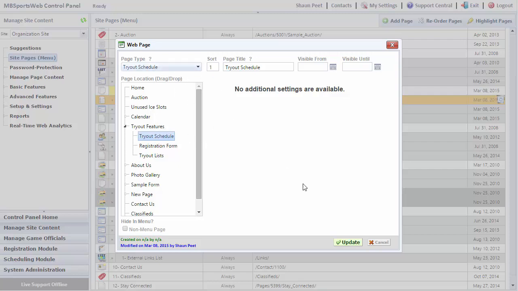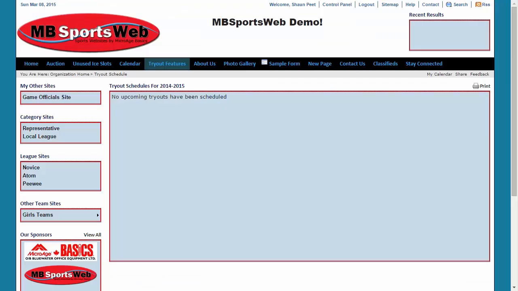But we do have this tryout schedule page right now in the main menu, and it is using the tryout schedule page type. So that's what is allowing us to go to tryout features here and then click on tryout schedule. And it's showing us that we've got nothing scheduled. Now, this is at the tail end of the 14-15 season when this video is recorded, so there was no tryout schedule for this team in our demo site.